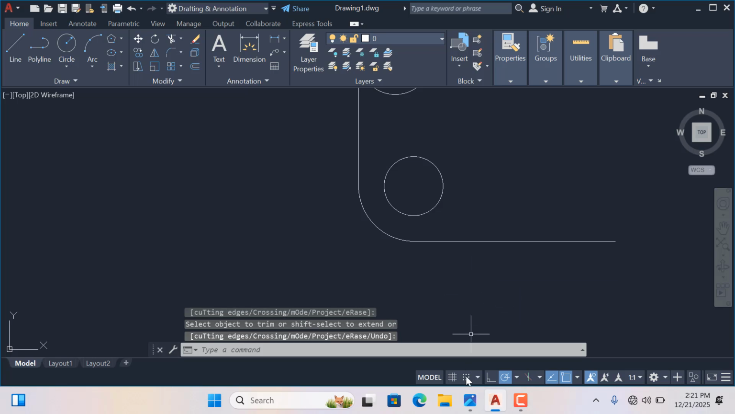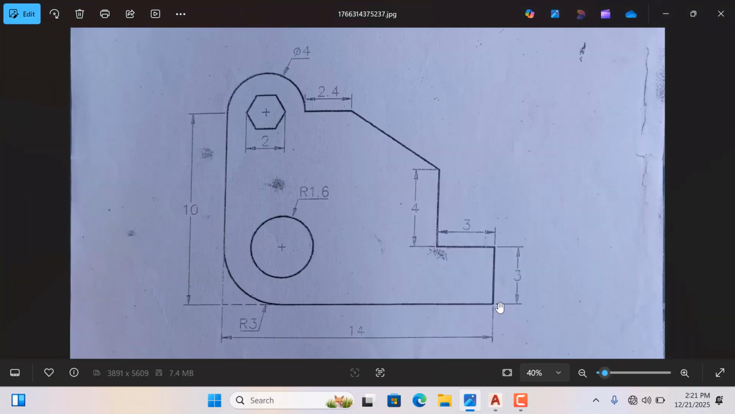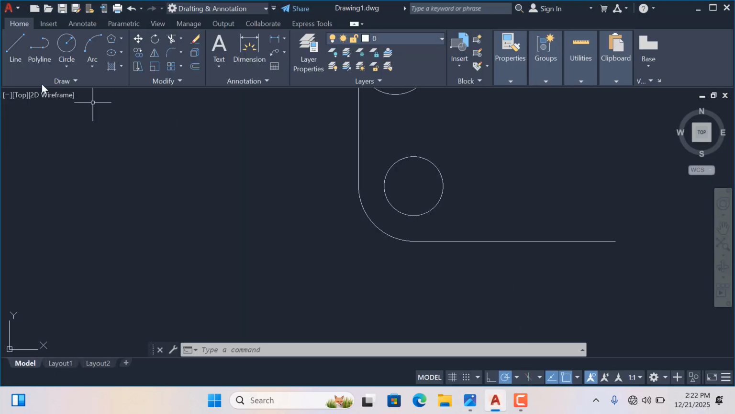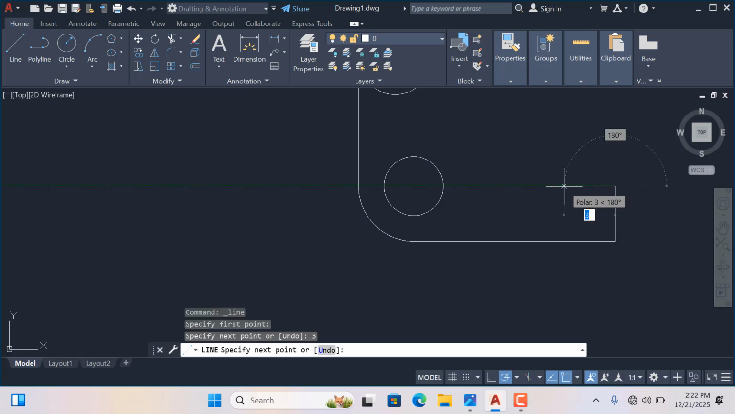Okay, then the next thing we see is that we're gonna go 3 units up, 3 units to the left, and 4 units up again. So we come here to our line tool again, click line tool, click there, type 3, then go to the left, type 3, go up, type 4, then type enter.